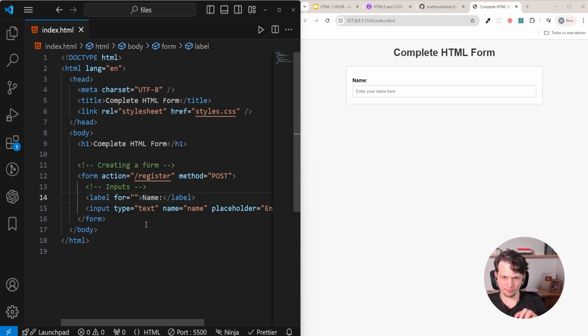But if you paid attention here, we also had another attribute in the label tag, the for attribute, and this attribute needs to be filled with the value of the name attribute, because they are bound, they are linked. So we need to do it like this: for name, name, name, okay?